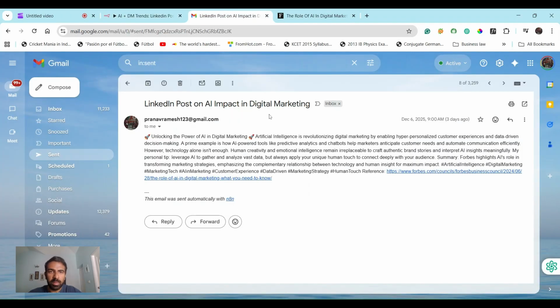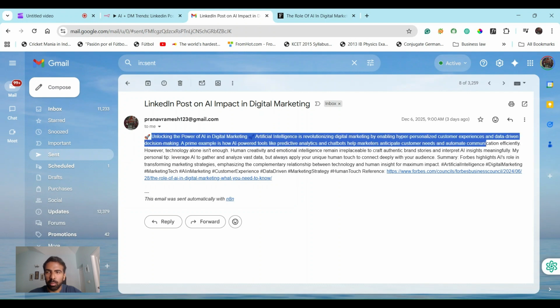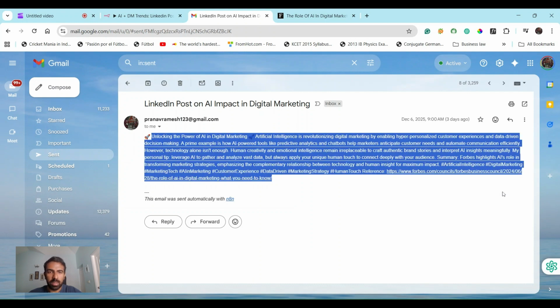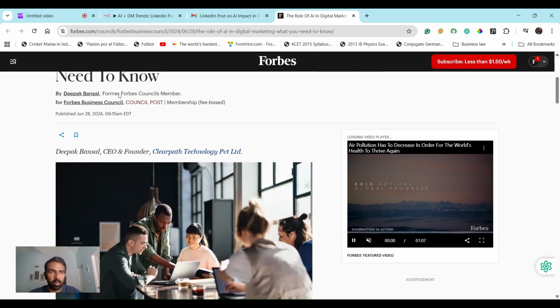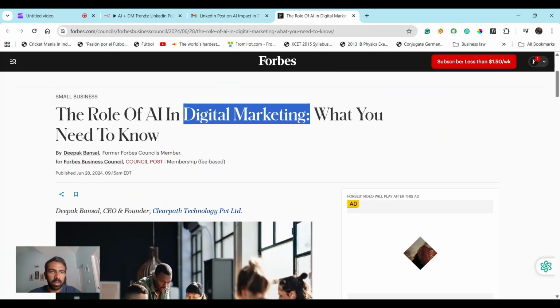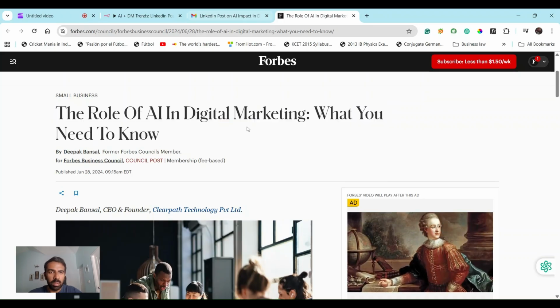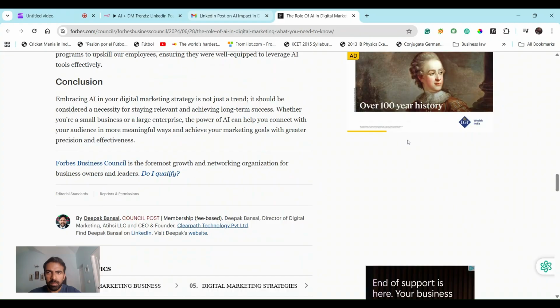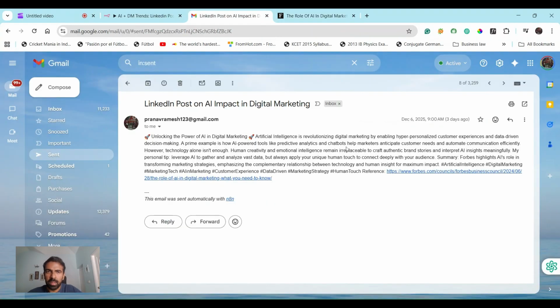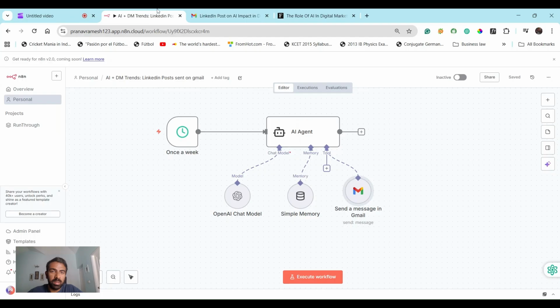So here, this comes to my Gmail, impact on digital marketing, right? And it gives me the whole data on this, and it gives me a link that if I click the link, it takes me to something like Forbes. So in digital marketing, it's all you need to know, right? I can just scroll through this quickly, know that this is right, and then I can just post on LinkedIn. Super simple, right? I get this in maybe less than a minute, and it's done.